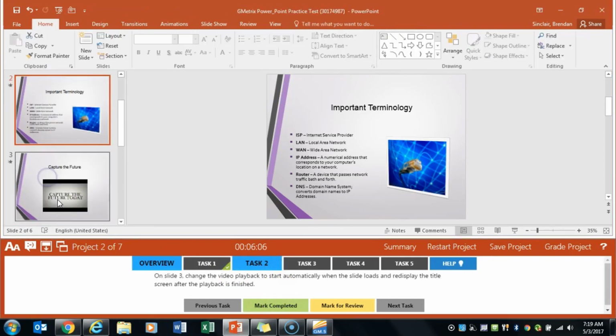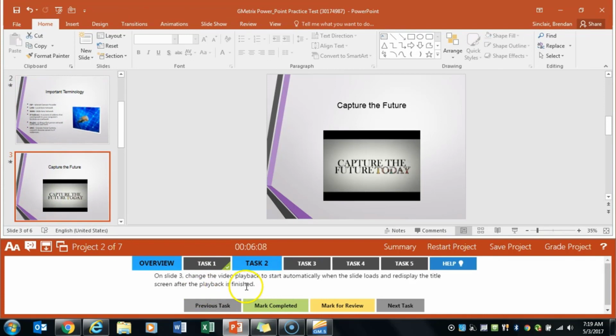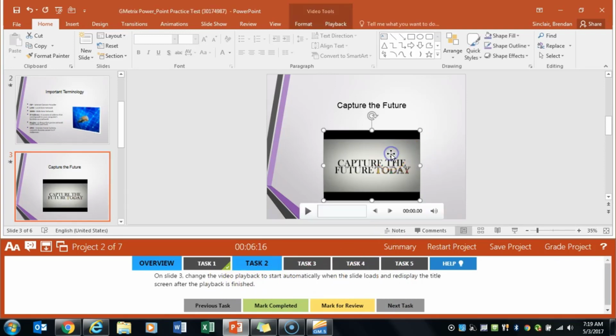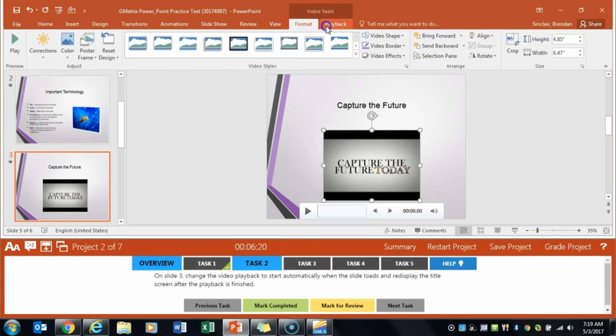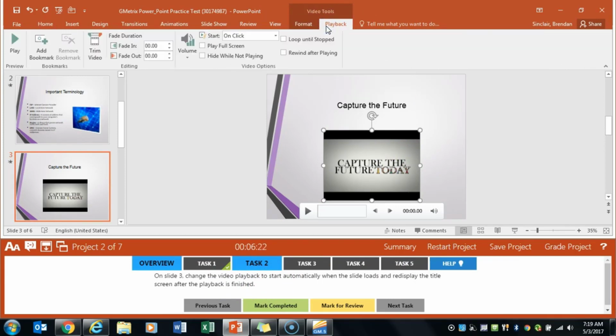On slide 3, it tells us that we want to change the video playback to start automatically when the slide loads and redisplay the title screen after the playback is finished. So we'll go ahead and select our photo to get the special tabs at the top, and we're going to go to playback, and it says that it wants it to start automatically. So right here it's set for on click, but we're going to select automatically.